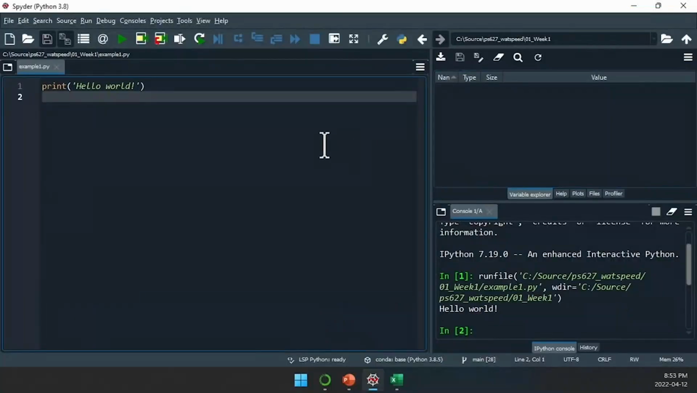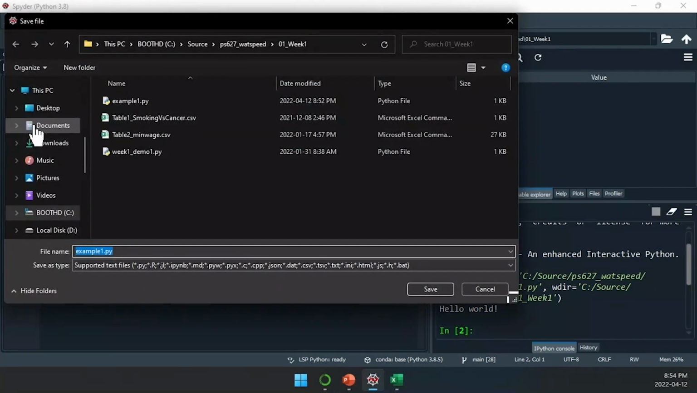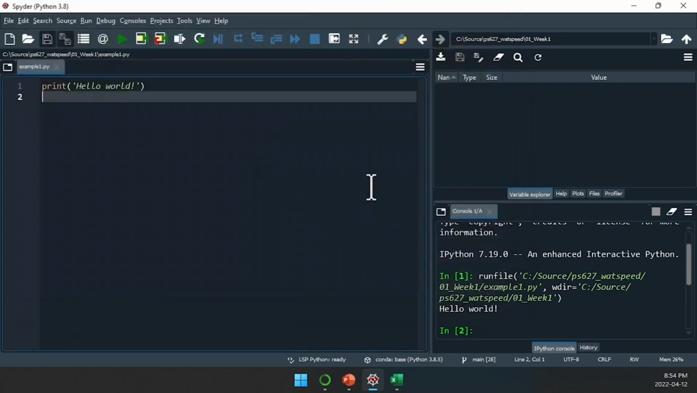So how do you save a Python file correctly? Well, I'm going to go to File, Save As. And I've got a folder here set up called Week 1, and I'm going to save this file as example1.py. You'll see that my working directory has now changed to my Week 1 folder. So now Python will be able to see any CSV or Excel files that are stored in the same folder.